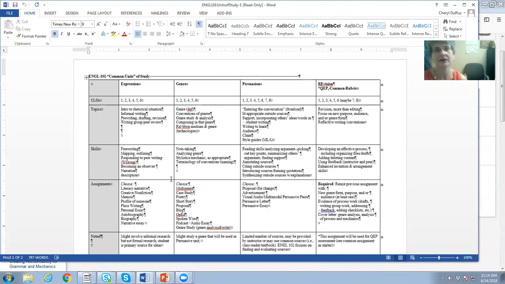So you'll see a lot of language in here that has to do with informal writing, and that can be just free writing in class, writing in a journal, brainstorming. Pre-writing, you'll see a lot of drafting, revision, peer review, writing groups. This is where they start learning how to do peer review.